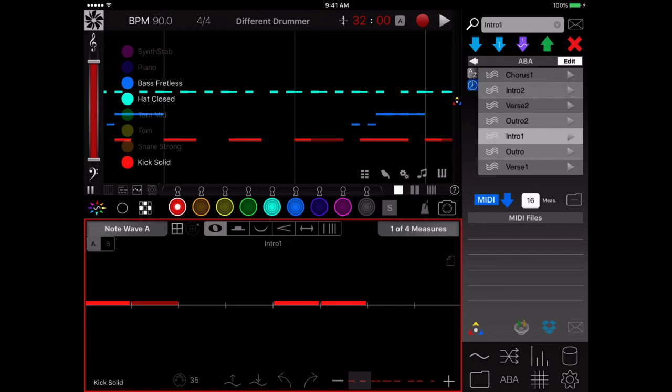Today I'm going to do one on the ABA portion of Different Drummer. That's where you're able to combine segments that you've completed and put them together in the form of a song. There's something to keep in mind though with that, and that's the measures and beats that are in each of the segments that you're chaining together, and trying to keep that all lined up.